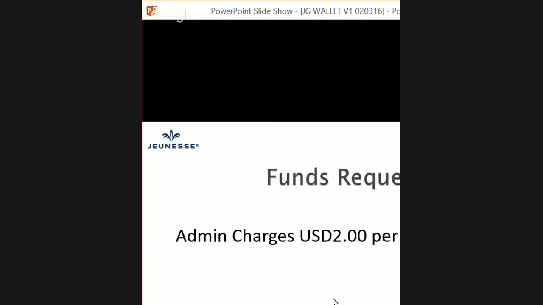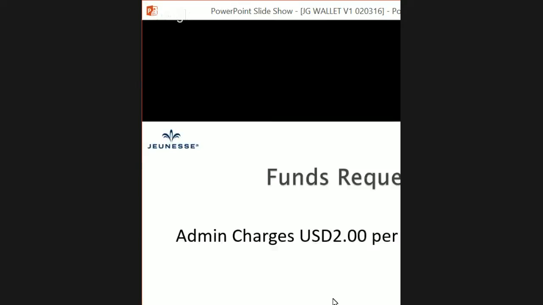Now, one thing is that you can also request that the system automatically, every week when you receive your commission, credit it into your bank account, or you just do it as a standalone transaction. Okay, that's the end of our sharing for today. So this is all about the wallet.